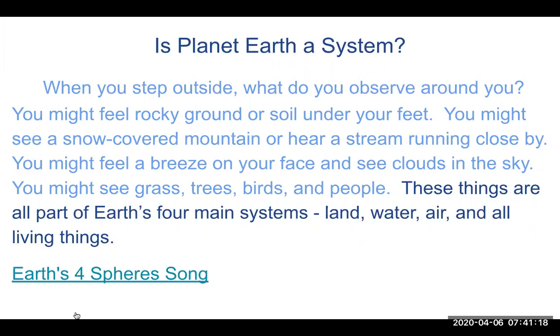You might see clouds in the sky. You might see grass, trees, birds, or people. These things are all Earth's four main systems: land, water, air, and all the living things. I've attached a fun song called the Earth's Four Spheres song. It's honestly kind of obnoxious, but it has a lot of great points to it. So you can watch that sometime.